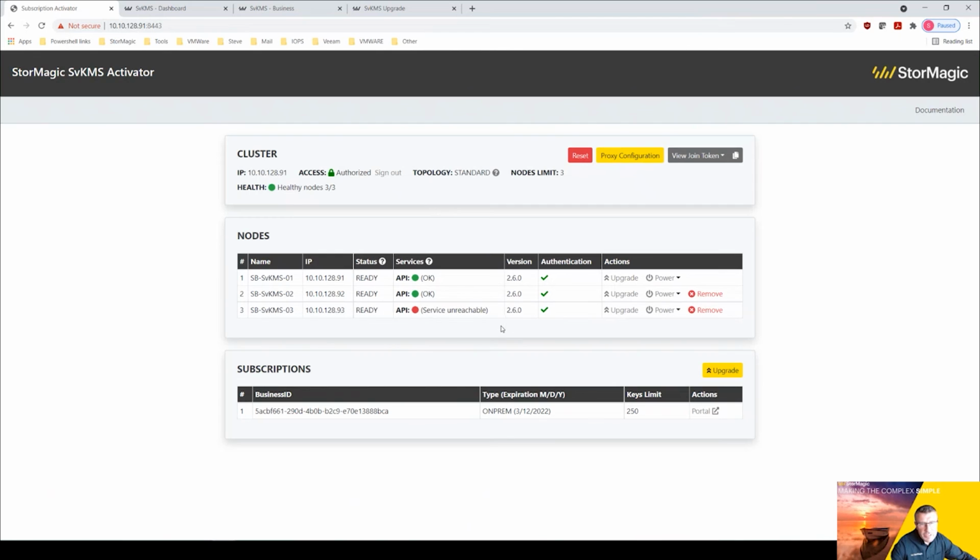And there we can see the API services come up, but it's saying service unreachable. Should change to green and OK. A few seconds or so. And there we go. So that's the 3 nodes cluster completely upgraded from version 2.51 to 2.60. This has all been done through the first node 10.10.128.91 on port number 8443, the StorMagic SvKMS Activator.